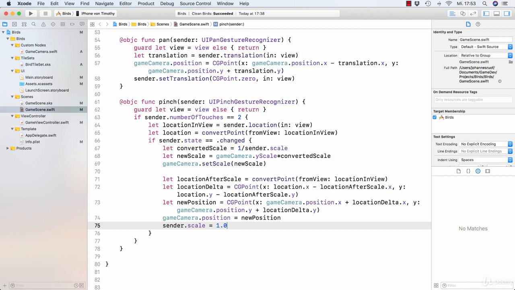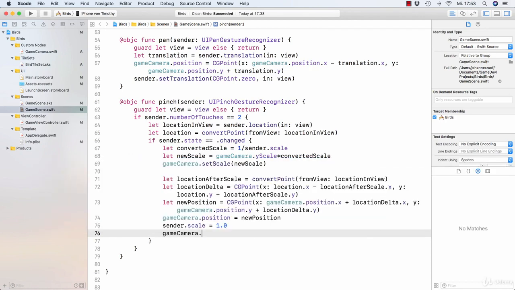This can easily be fixed though by just calling GameCamera.setConstraints again with self for the scene, MapNode.frame for the rect, and nil for the node, to just create new constraints every time we change the scaling of the camera. This should conclude our zoom mechanism, so we'll just run the app and take a look.